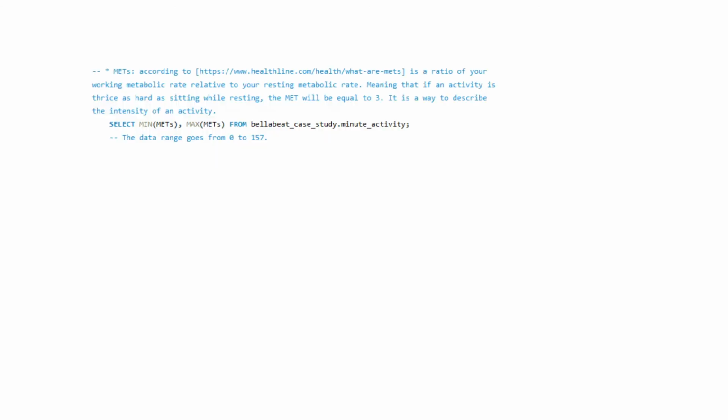Next in this analysis was the column named METs in the minute table. This column has a minimum value of 0 and a maximum value of 157, but I didn't know what a MET was, so I looked for it.